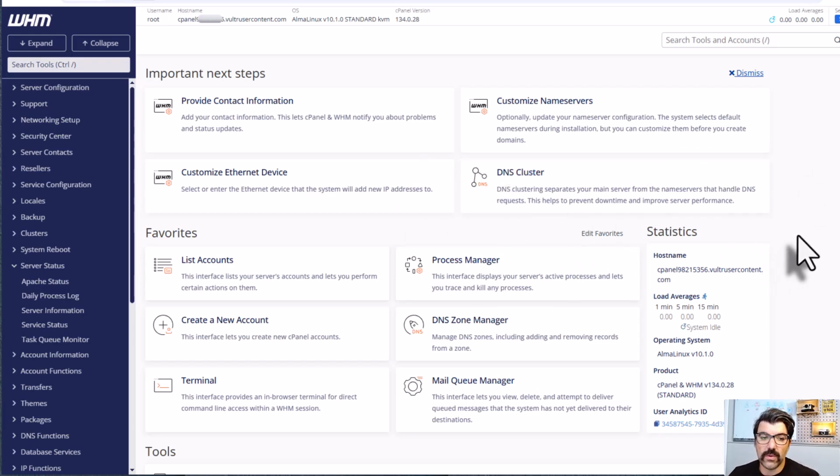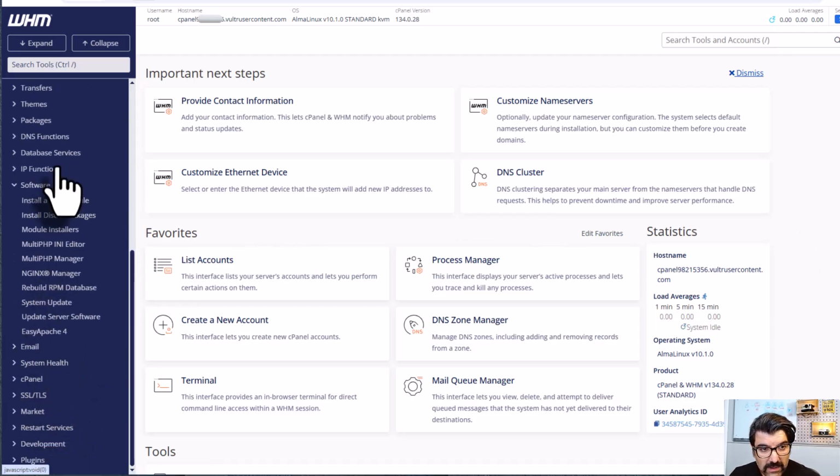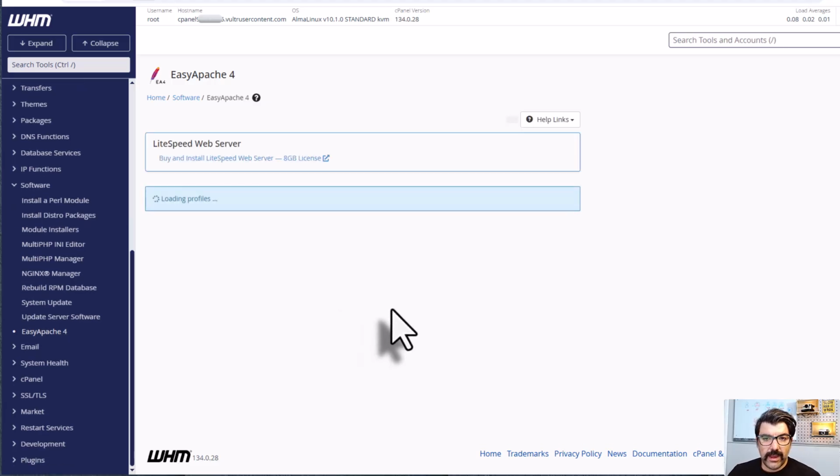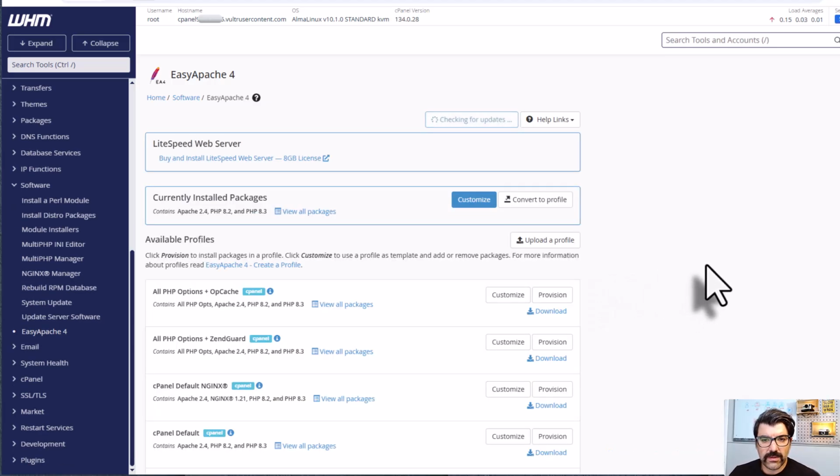So what you need to do is go to Software, should be somewhere here. Yeah, right here, Software, as you can see. And on the last one, there's something called EasyApache 4. Why do I say PHP? EasyApache 4. So just click on that. And we are going to wait for it to load. All right, as you can see here, current installed packages. We are going to take a look at that. So just click on Customize.